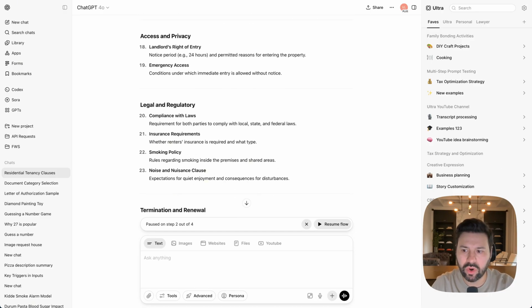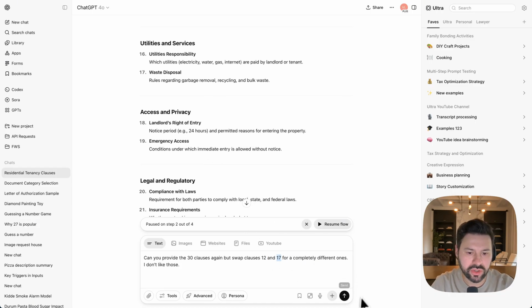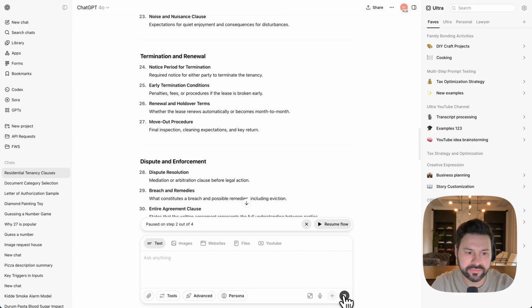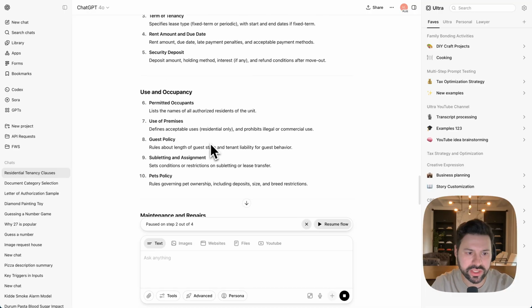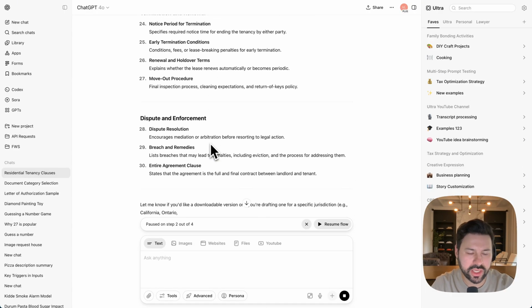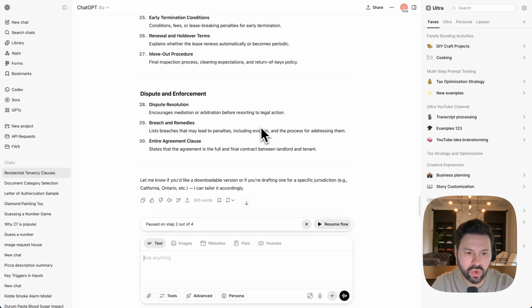And let's say we want to swap some of these out. So I'm going to say, provide the 30 clauses again, but swap clauses 12 and 17 for completely different ones. I don't like those. So we can press send and it's going to swap those out, but keep the ones that we liked. Okay, it swapped them out. And now we have our 30 clauses with the two swapped out.